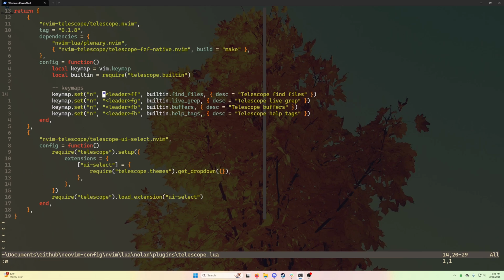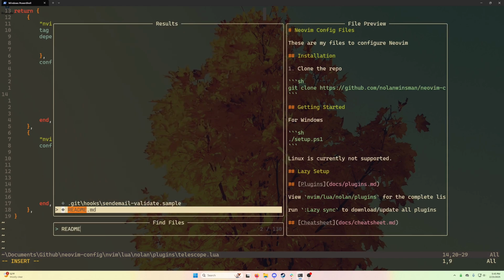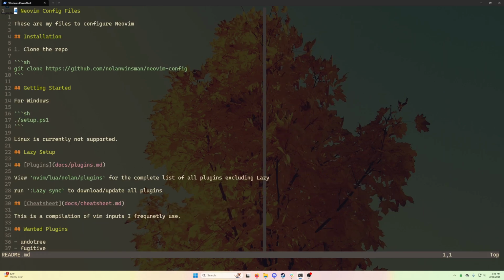Now, let's say I want to get to the README. I can do space FF, type README. You can see it's basically just a search bar. So you search for files inside the directory. So I click enter. Now I'm in the README.